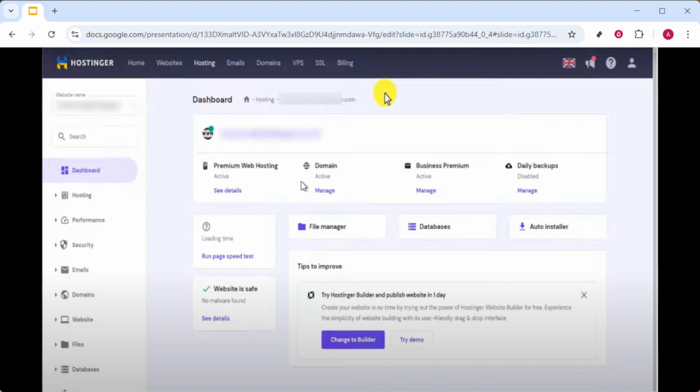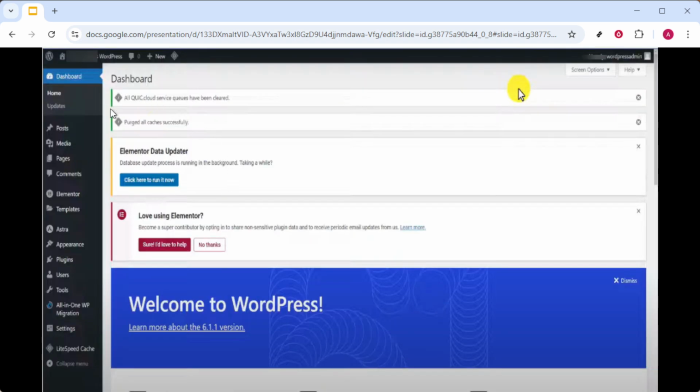On the newly opened page, you'll notice a button that says See Details. Clicking this will open a detailed view where you can manage and view different aspects of your website. This step is simple, yet important, as it gives you visibility into your site's settings and current status.